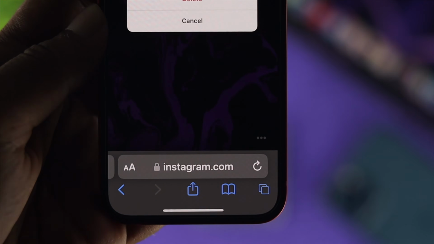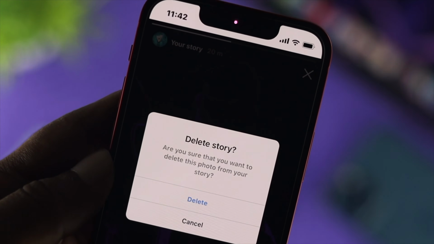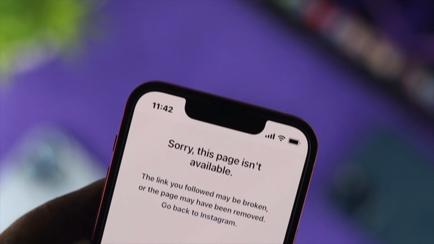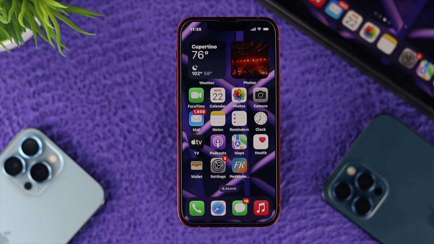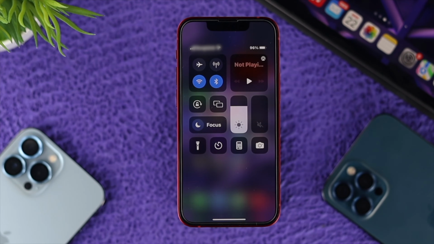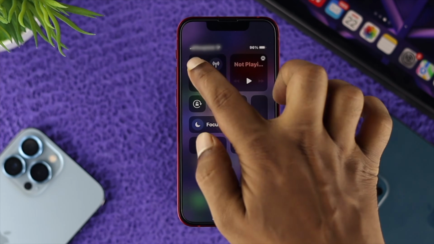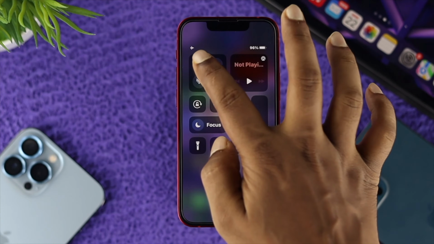Now, in order to perform any action on our Instagram, it requires proper internet. So if you don't have it on a device, this issue can appear on our Instagram. So the first thing that you want to do, guys, is scroll down from the top here. Make sure that you are enabling that airplane mode for about 10 seconds. After that, just go ahead and turn it off.